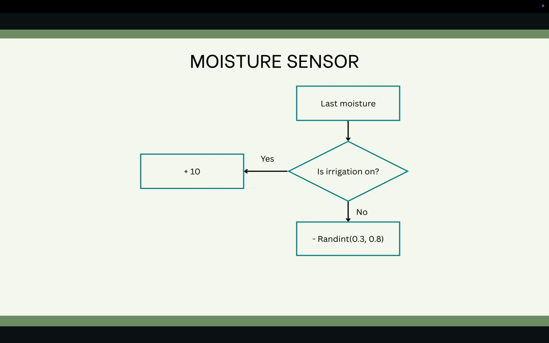The moisture sensor simulates the moisture of the zone, considering if the irrigation actuator is on or off. If the irrigation actuator is on, the moisture is decreased by a random amount. Otherwise, it is decreased by a random amount.